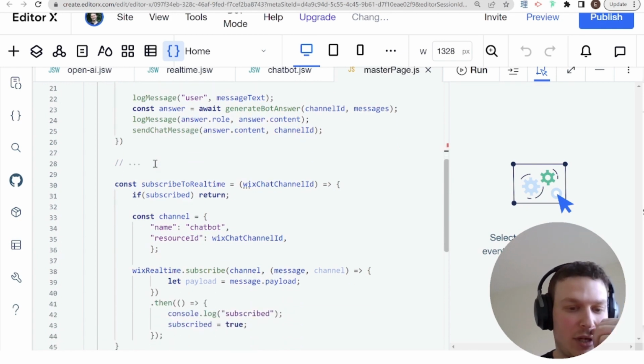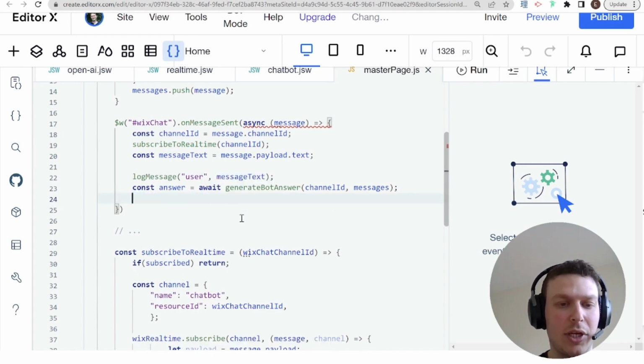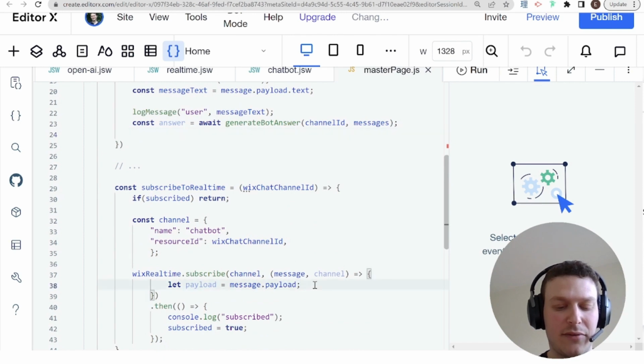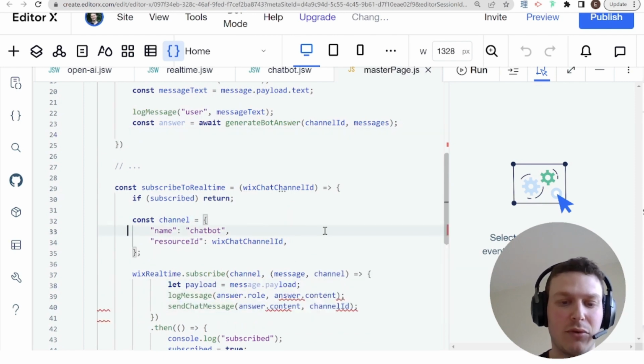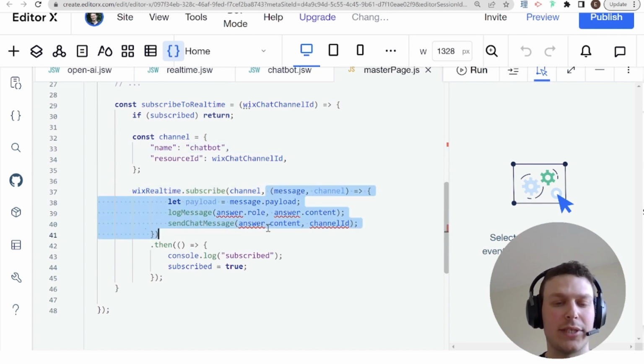And then the last thing that we're going to do is that instead of logging our message and sending the chat message over here, we're going to do that inside of our callback function for Realtime. And let me just explain what happens. So once we subscribe, we pass a callback function to the Realtime, and that is the callback function that gets run every time we receive a message from the channel that we subscribe to.